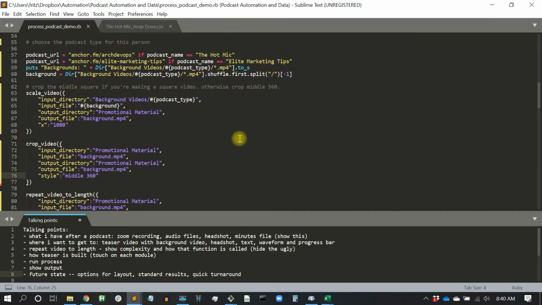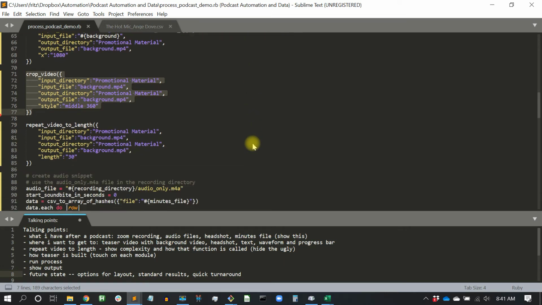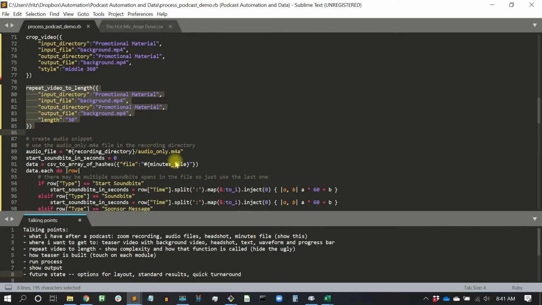But just to walk you through the process a little bit, here's how the teaser is built. Okay, so first thing we do is we take that background video and we scale it down. We want to make sure that the resulting video is 1080 pixels wide by 360 pixels tall. Okay, so that's where we start. Then we crop the video. We pull the middle 360 pixels out of it, so that gives us a 1080 by 360 output. Then we repeat the video to a length of 30 seconds. That's what we looked at before.